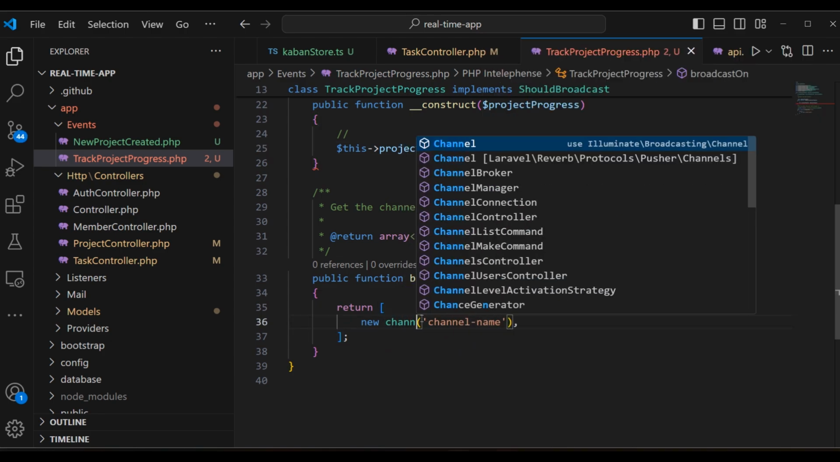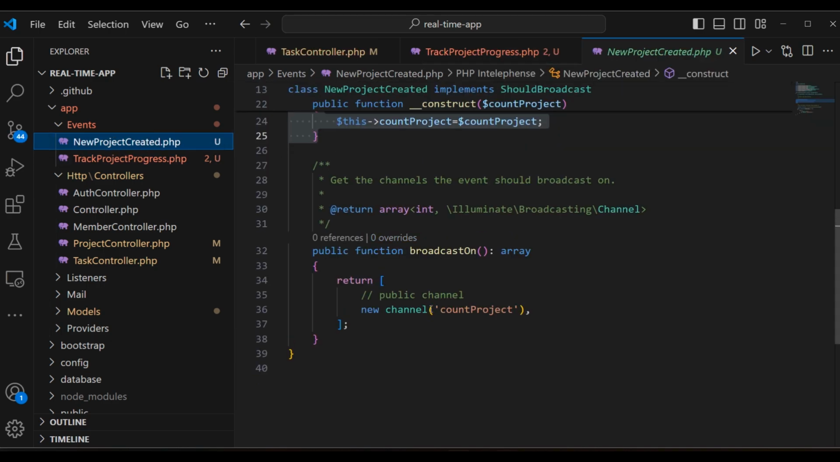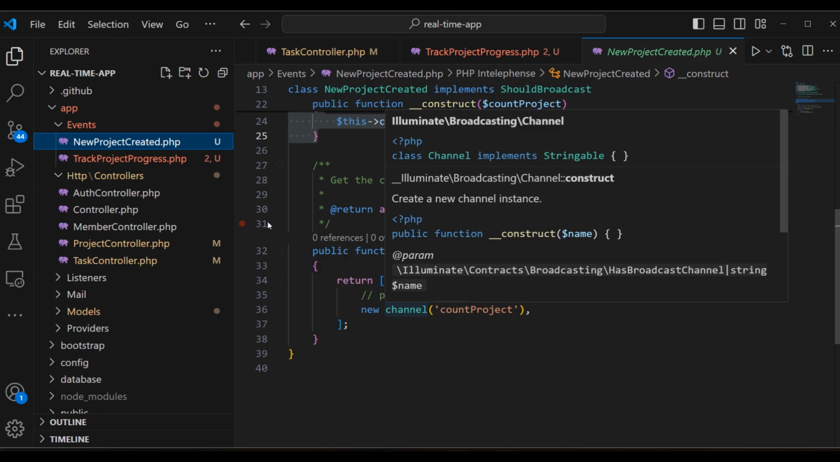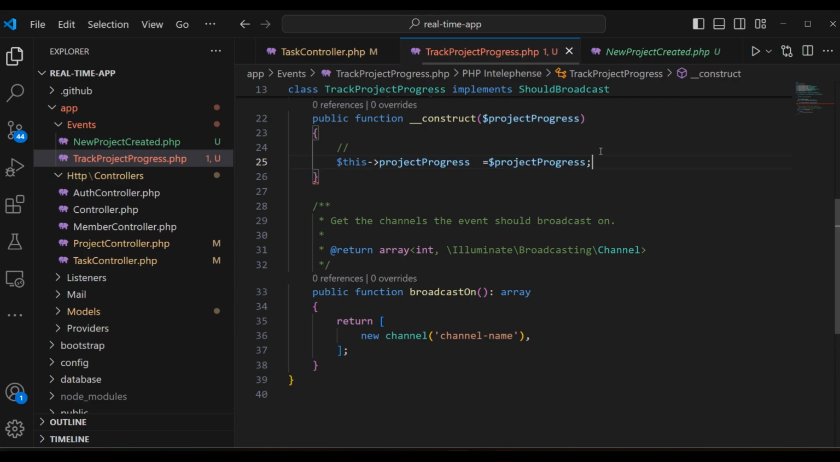We're gonna pass here only the channel name like we did within the NewProjectCreated PHP file. You can see right here we just pass here a channel. It is public, and here the name of the channel, it is going to be public too. And then here I'm gonna pass here the name project progress, and then here we're gonna pass here this name.